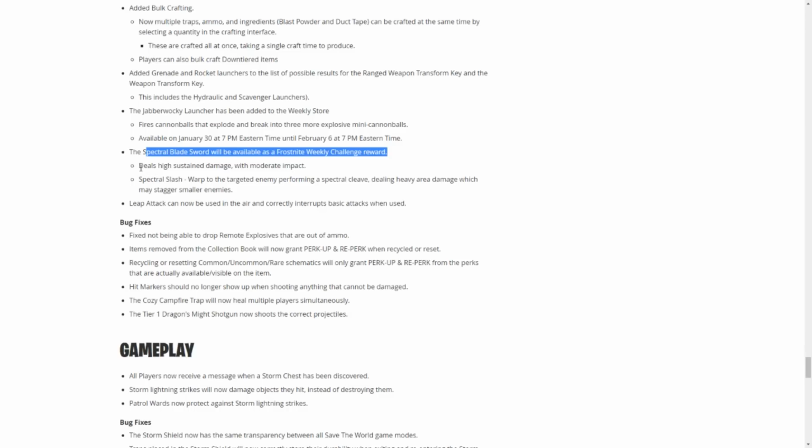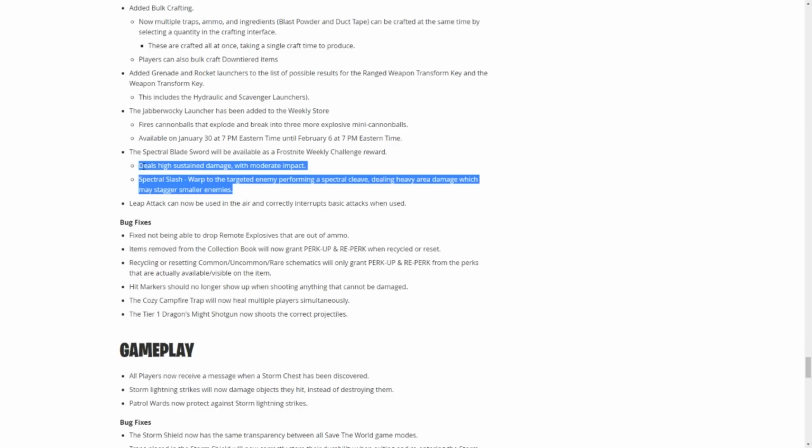The Spectral Blade Sword will be available in the Frost Knight Weekly Challenge Reward. I already talked about that. However, let's talk about what it does. Deals high sustained damage with moderate impact. And the Spectral Slash Special Attack, it basically lets you warp to a targeted enemy, performing a Spectral Cleave, dealing high, heavy area damage, which may stagger smaller enemies.